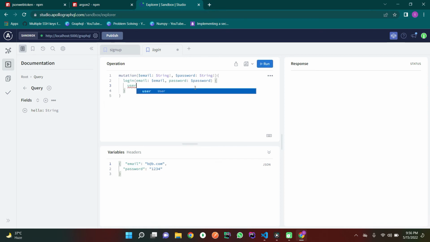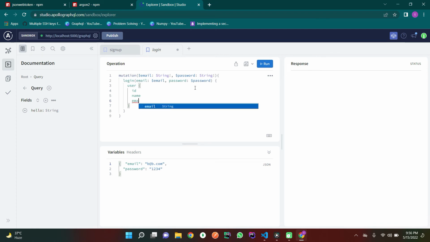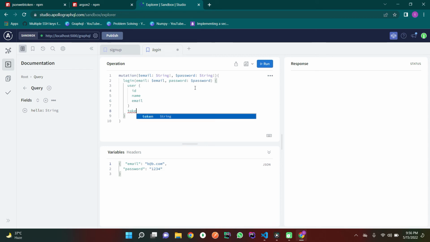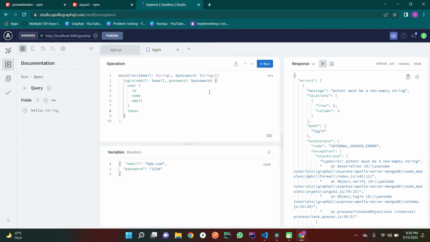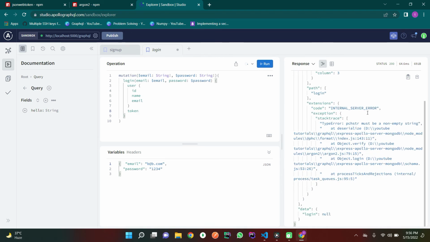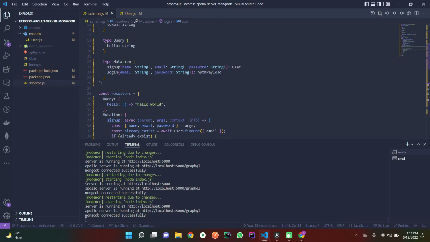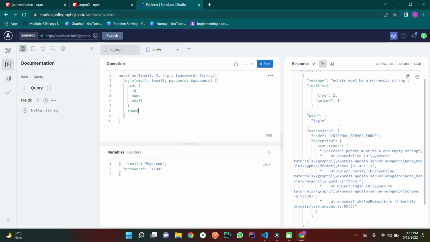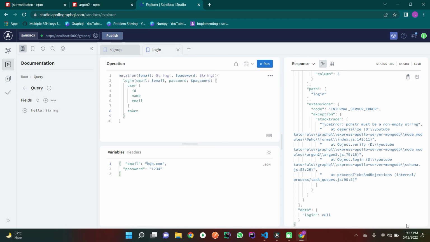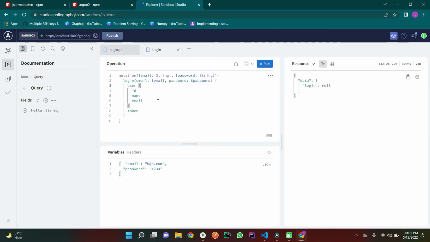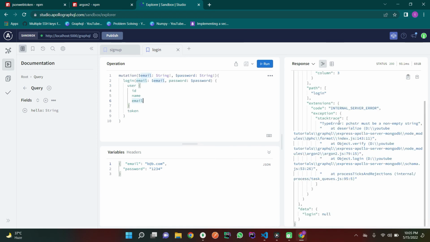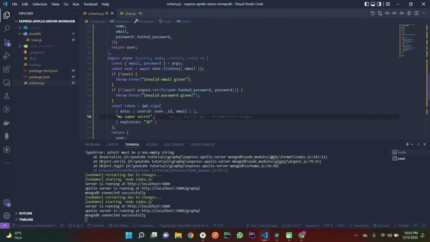It will return us two things. The user contains id, name and email, which we saw earlier, and the second thing it will return us is the token. Okay, what is the error here? We will try once more.